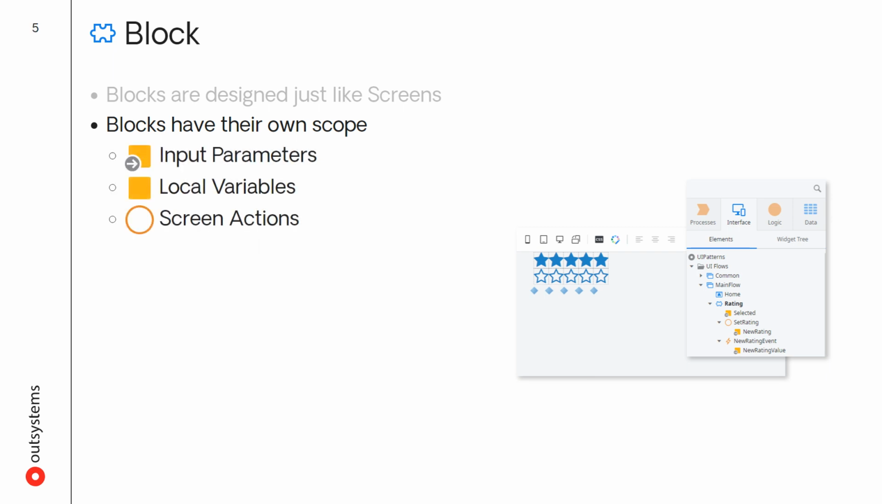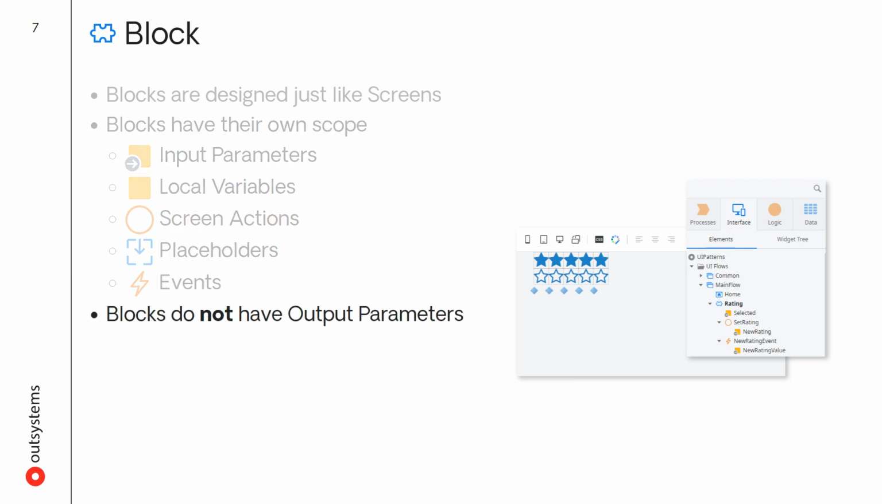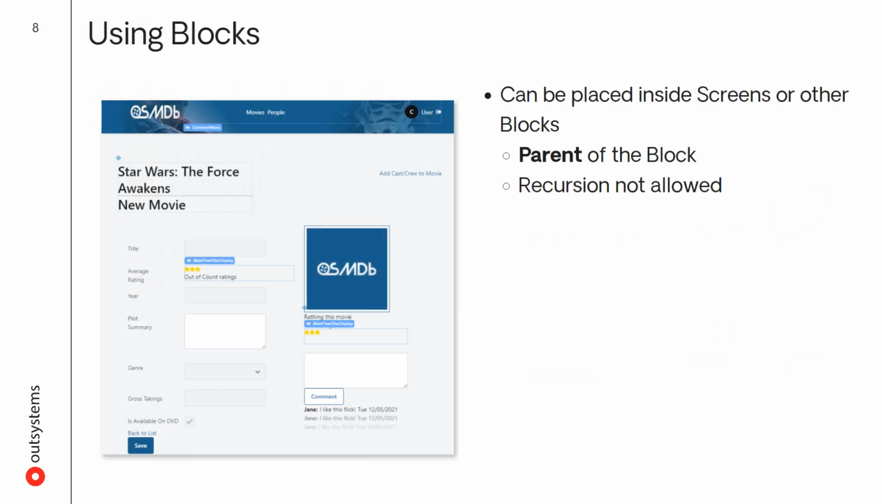Just like screens, blocks can have input parameters, local variables and screen actions. Additionally, blocks can also have some exclusive elements like placeholders and events. Also, similarly to screens, blocks do not have output parameters. Since a block is an interface element, it can be placed inside screens and other blocks.